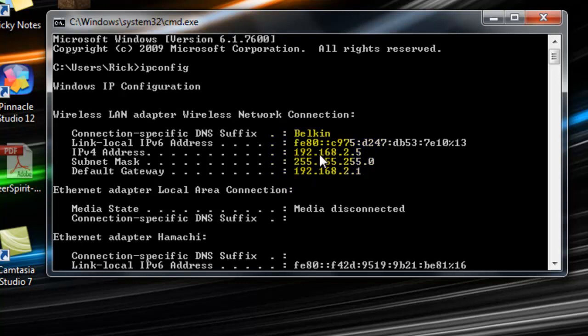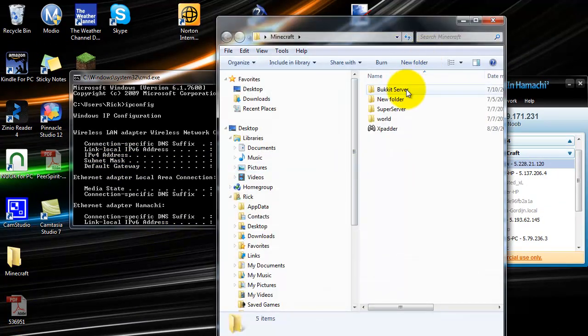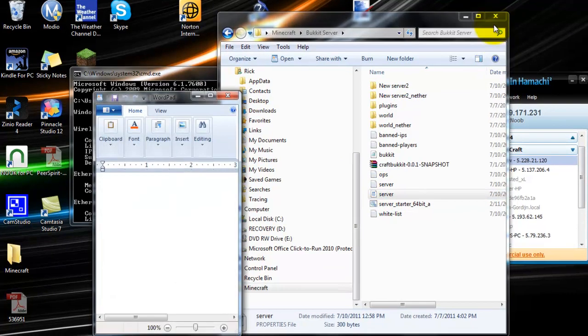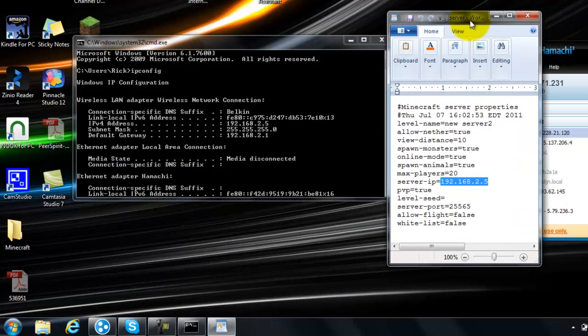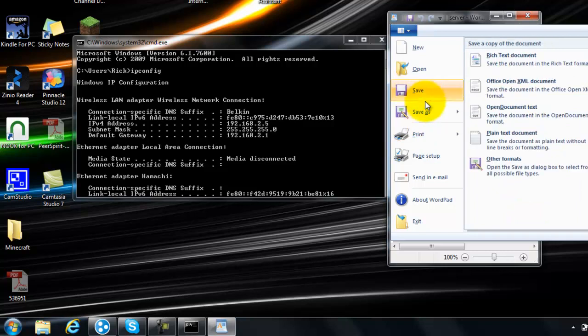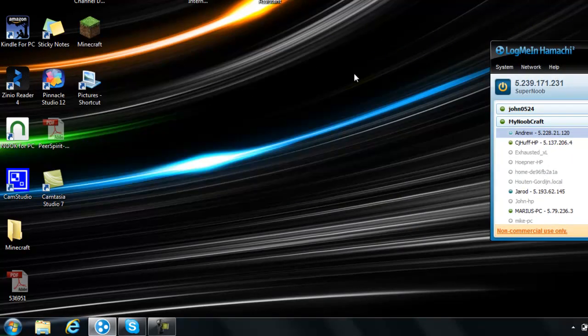Mine is 192.168.2.5. You don't want to use the default gateway or the mask thing. Try to use this one. To change that, go to your server properties and change this IP right here to this one. Once you did that, save, exit out, and test your server.